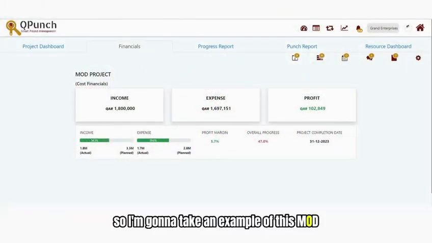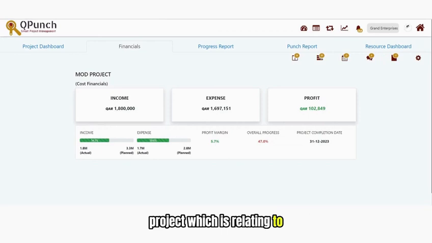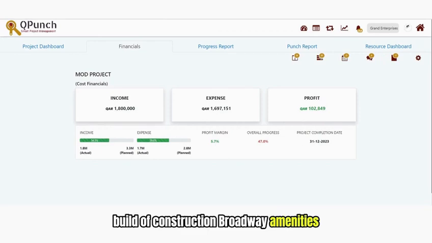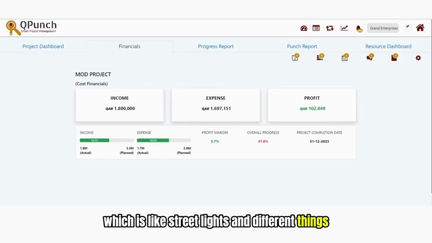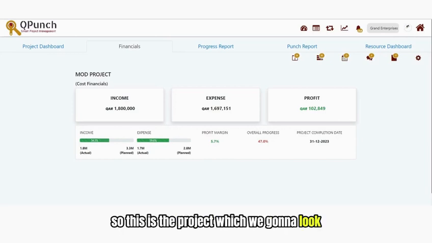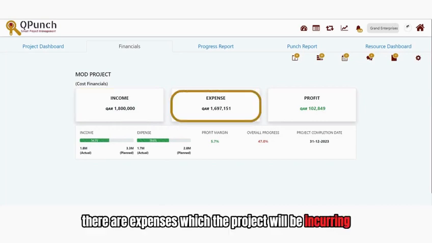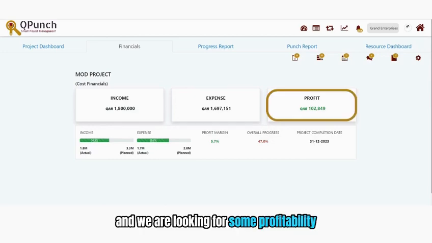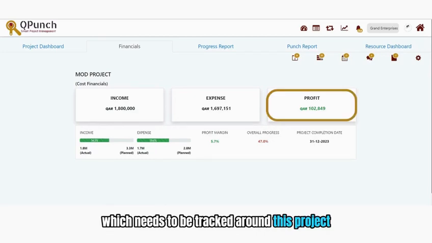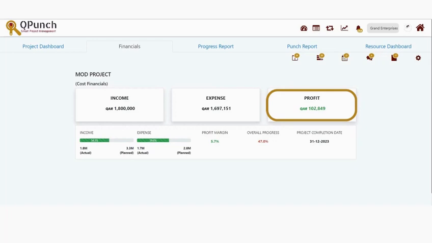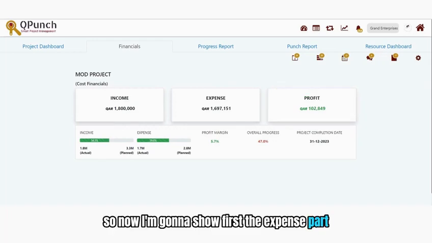I'm going to take an example of this MOD project, which relates to the build of construction roadway amenities, like street lights and different things in terms of cabling to be done around the roadways. So this is the project we're going to look at. There are certain income elements which are expected. There are expenses which the project will be incurring, and we are looking for some profitability which needs to be tracked around this project. Now I'm going to show the expense part first.